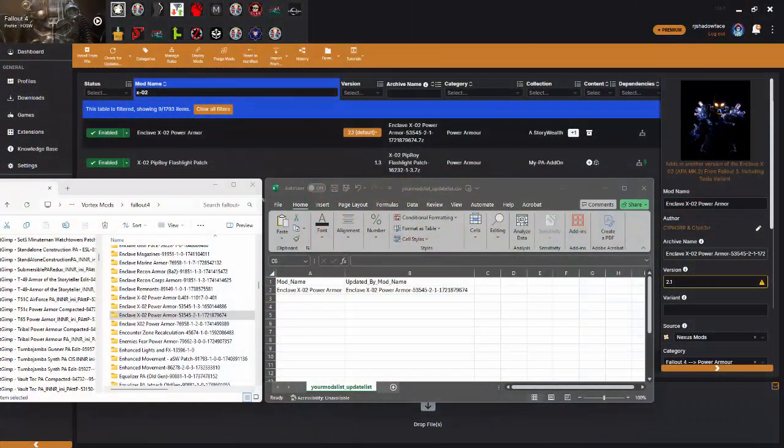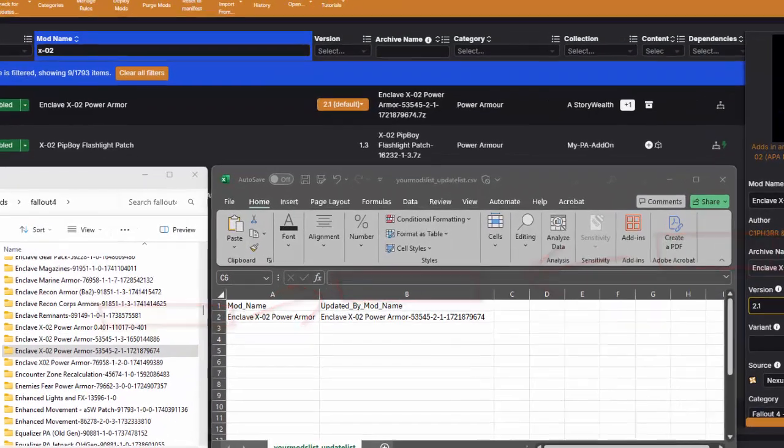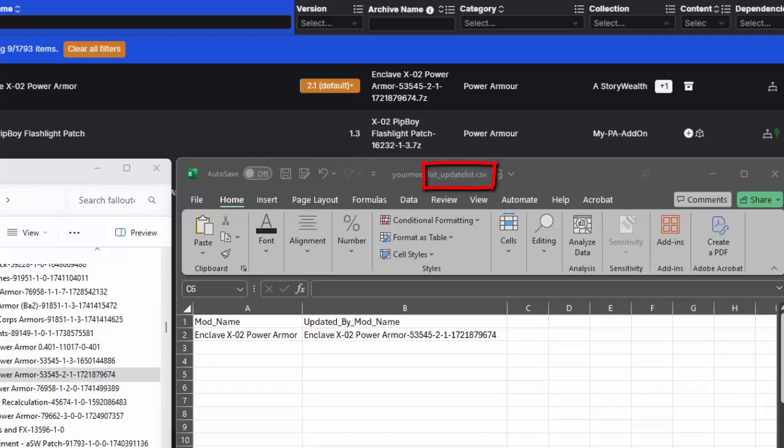To create an update list, go to Vortex and copy the displayed mod name, and then paste that name in the update list in the mod_name column. For the replacement mod, copy the actual mod name, which is the same as the archive name, excluding the file extension, or same as the mod folder. That mod name should go into the updated_by_mod_name column. When you are naming the respective update list, make sure you add _update list at the end of the file name. That is all for the update lists.